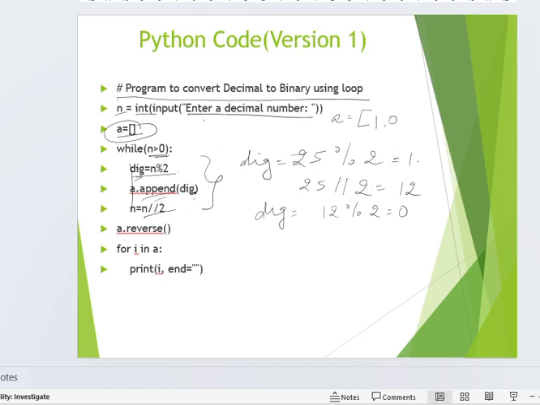And that is appended. So the second element is appended in the list, and the value of n will become 12 / 2, that will be 6. So I'm writing this is n and this is g. Now again, the value of n is 6. 6 is greater than 0, so again it will start. It will do all these three statements.